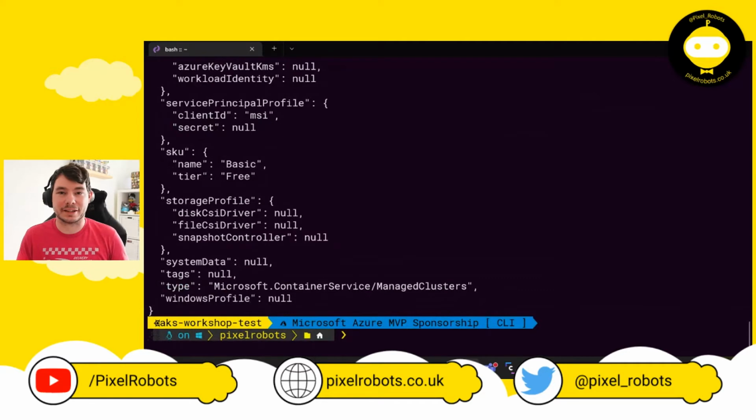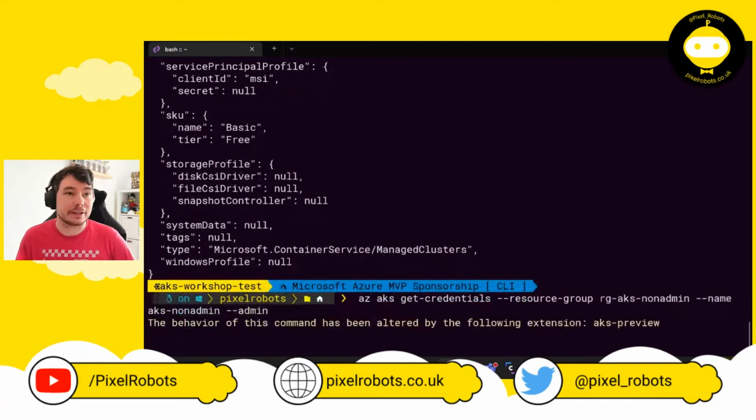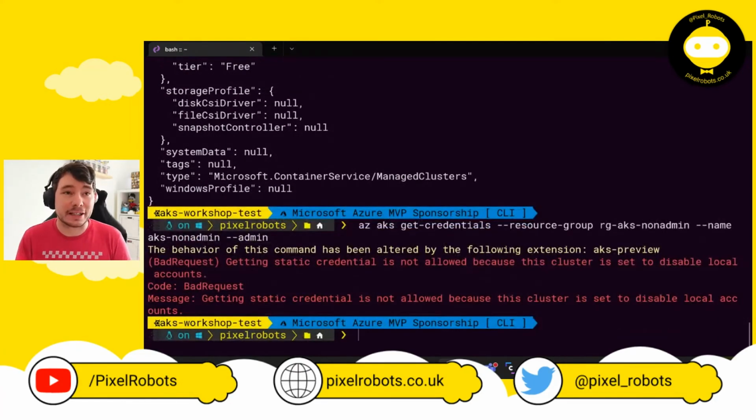Okay, we have the cluster created. So let's see what happens if we try to use the --admin command to backdoor into the cluster like we used to do to get access via the local admin account. So I'm just going to paste the az aks get-credentials command in here with the --admin at the end. And if we hit enter, we should hopefully get an error, and we do. Okay, that's perfect. This is exactly what we wanted to see.